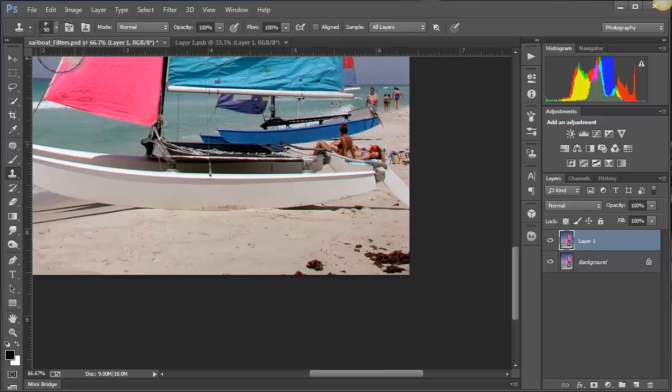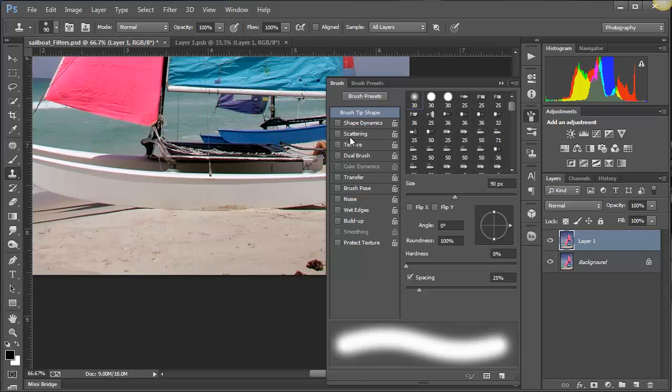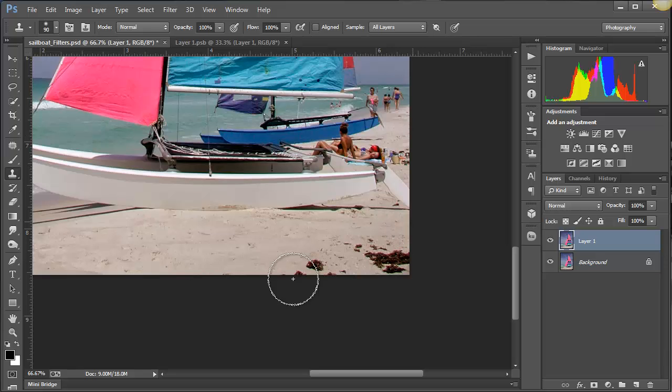And I always like to click on my brushes panel and make sure there isn't anything else turned on. The one to really look out for is shape dynamics. You don't want that turned on. But everything's turned off, so let's just get rid of that. And again, I'm going to sample over here. My brush is really big now.